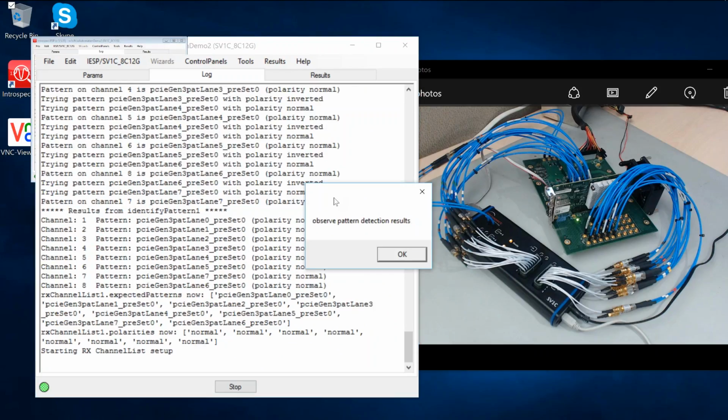And so we put a pause in the test procedure here just to look at exactly what happened. The SV1C has identified the patterns on the devices, and we'll look at the result here, channels 1, 2, 3, 4, 5, 6, 7, 8. And when we look through the detected pattern, the identified pattern, we notice that the last 2 channels are swapped. So we have lane 7 preset 0 attached to the previous channel, and then lane 6 preset 0 is attached to the next channel.